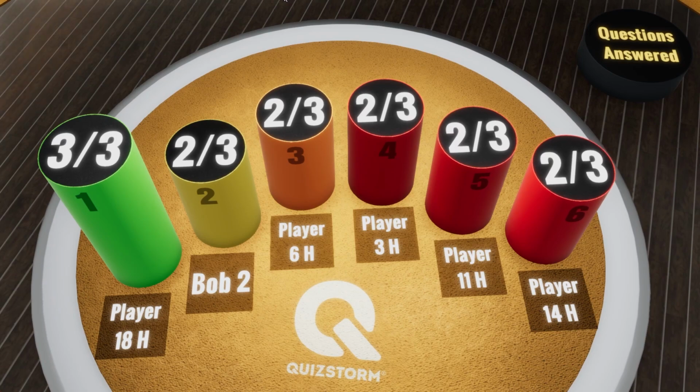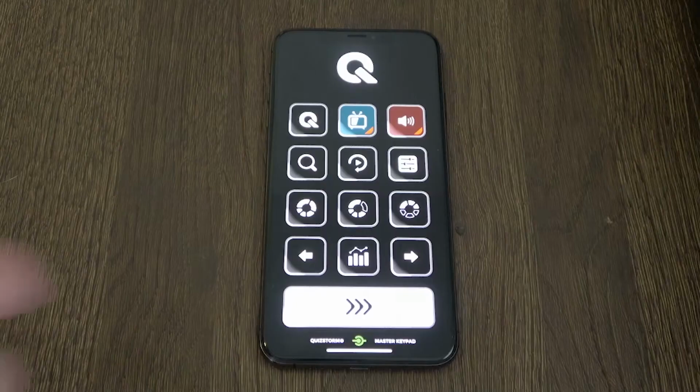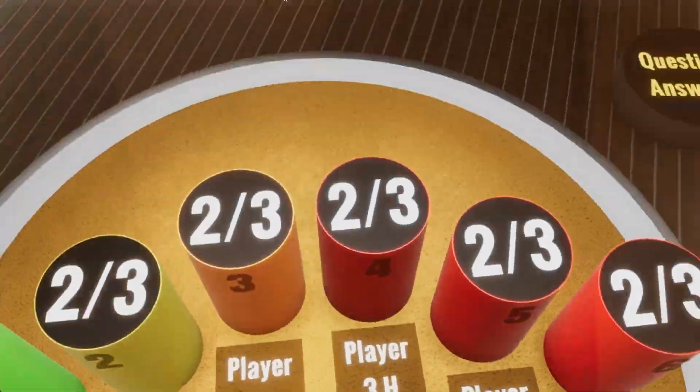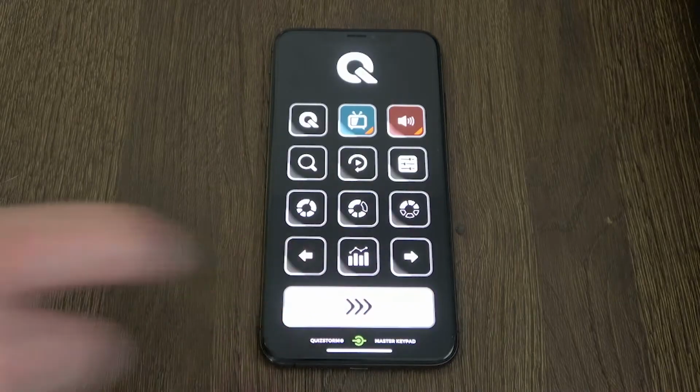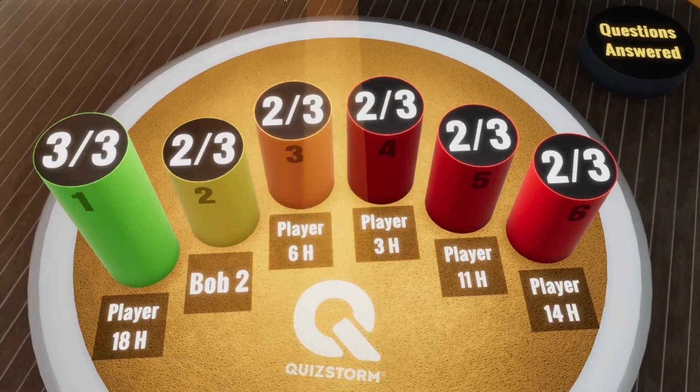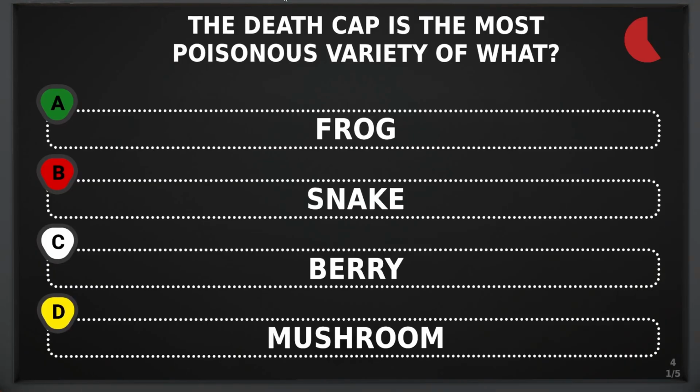Now, in addition to being able to see the first 6 and the last 6, we can also go into the full leaderboard and we can look at the stats in there should we wish to do so. You'll see at the end of the round, those using the app will actually get their stats come up on their screen. We'll see that at the end of this round. But let's get on to the next question.